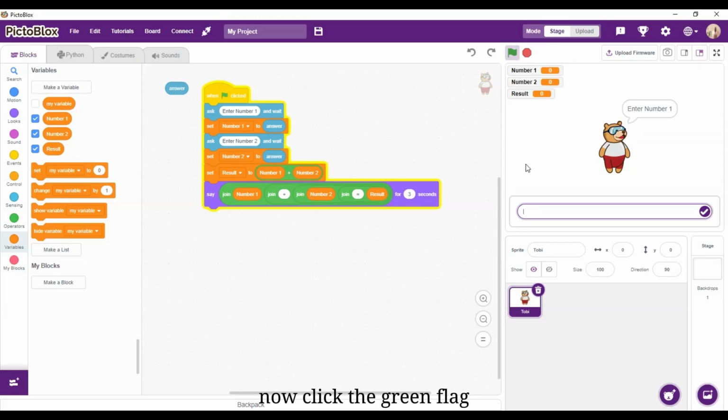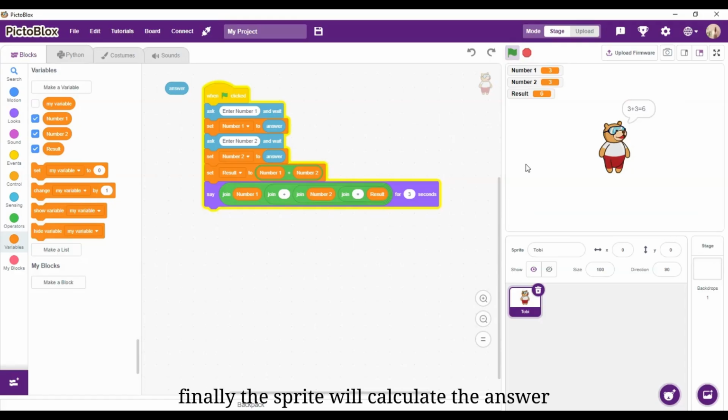Now, click the green flag. The sprite will ask for the first number. Type any number and press enter. Then, it will ask for the second number. Type another number. Finally, the sprite will calculate the answer and display the result on the screen.